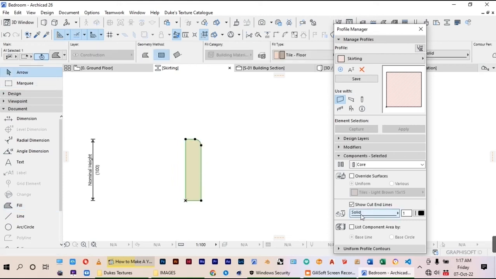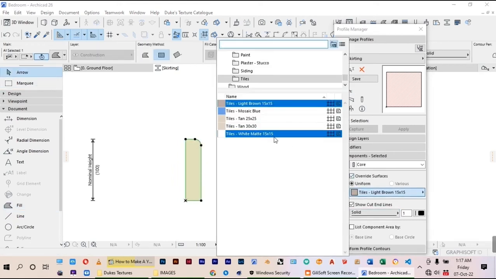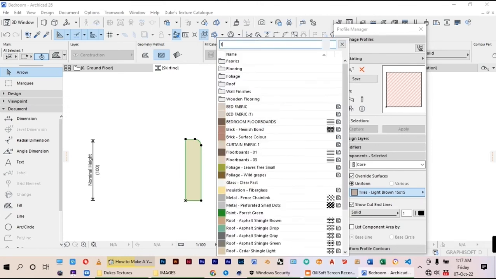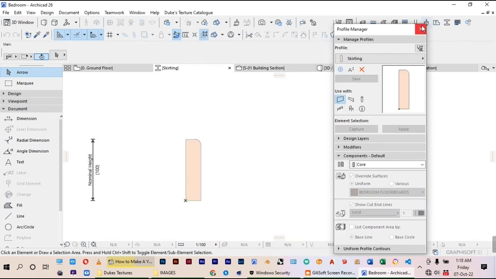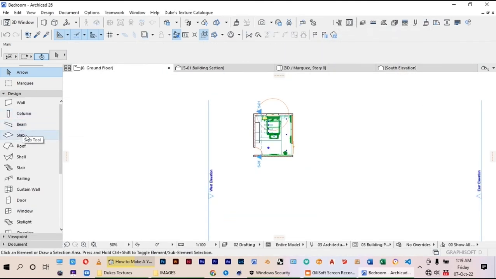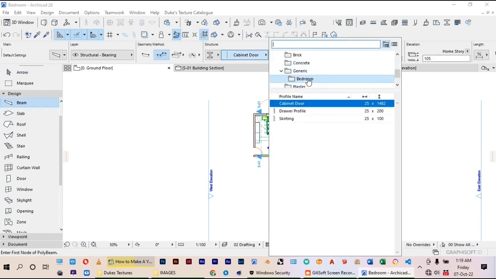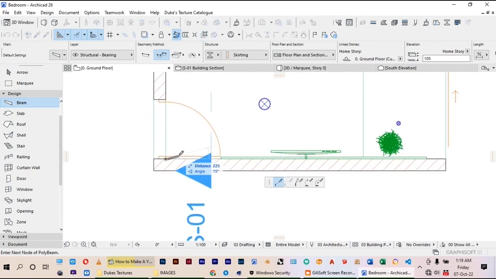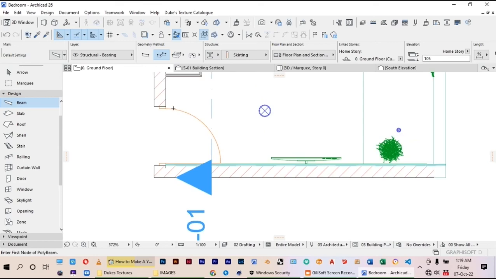Then select this one. Override surfaces. Go to wood. I want to use the floor. Save. Click. Let's now do the skirting. Just pick on your beam. Check it out here. Skirting is here. Then you can have it. You should start from this other side. Skirting.